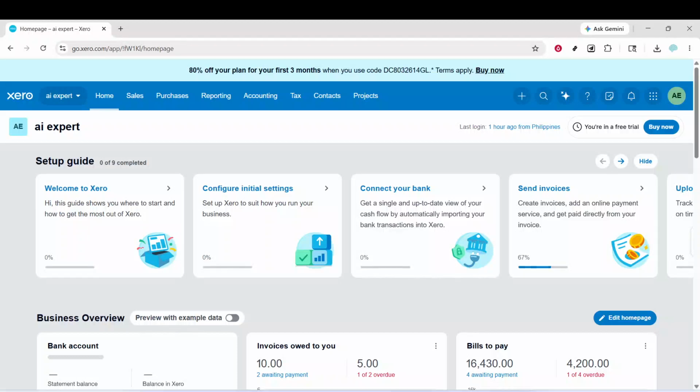In today's video, I'm going to teach you how to export sales tax reports to Google Sheets in Xero. By the end, you'll have your sales tax summary available online for easy reporting and collaboration, without needing to download or email files around.